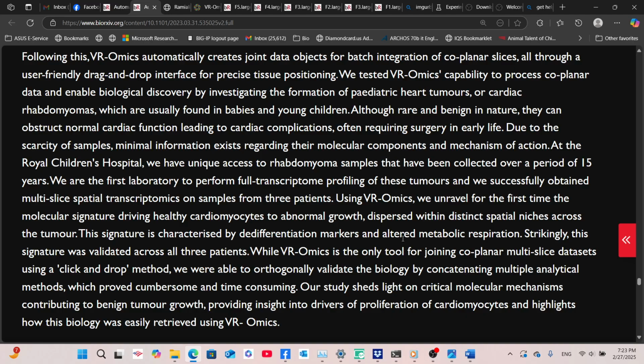While VR-Omics is the only tool for joining coplanar multi-slice datasets using a click-and-drop method, we were able to orthogonally validate the biology by concatenating multiple analytical methods, which proved cumbersome and time-consuming. Our study sheds light on critical molecular mechanisms contributing to benign tumor growth, providing insight into drivers of proliferation of cardiomyocytes, and highlights how this biology was easily retrieved using VR-Omics.